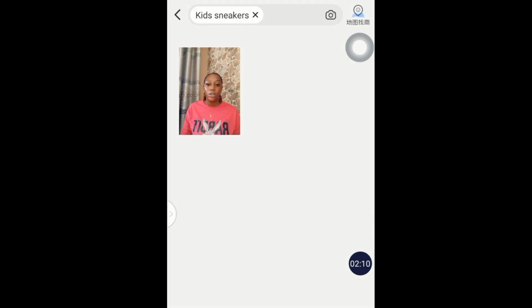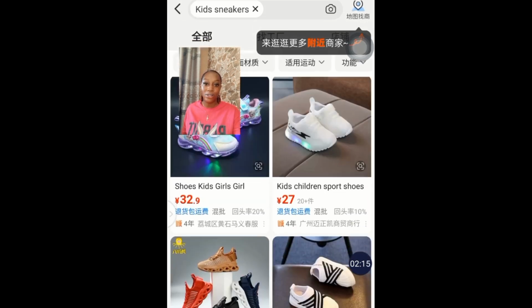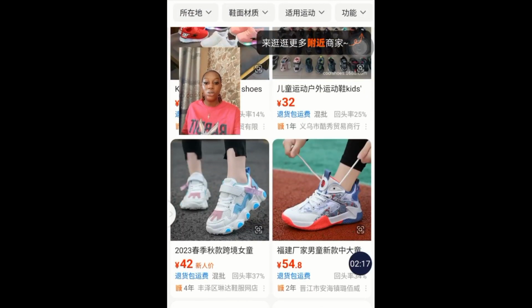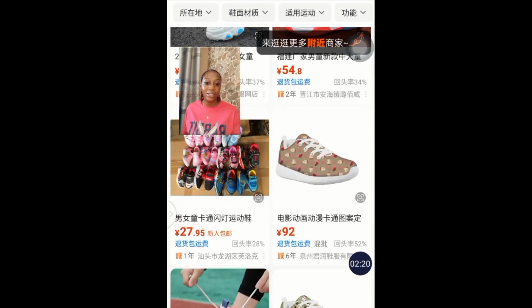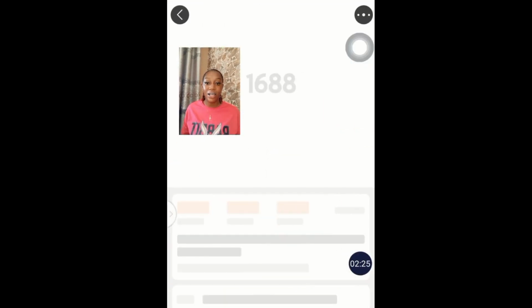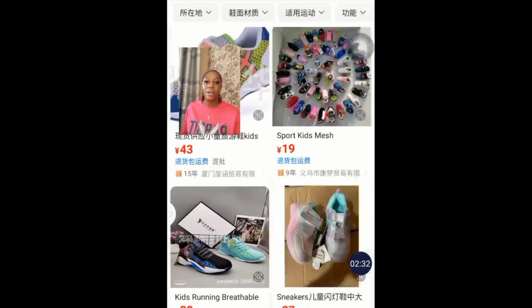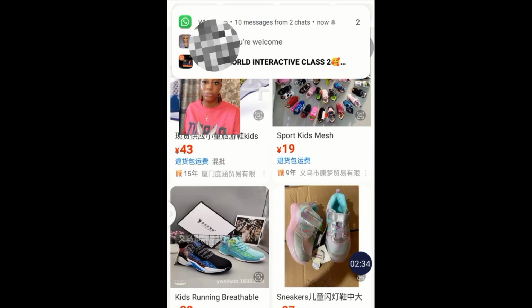So you can see you can search for everything and anything on 1688. You can see it will bring out different kinds of kids sneakers that you can go for. Amazing sneakers with good quality. That is what it's going to bring out for you. You can see it for yourself, and the prices are very cheap.